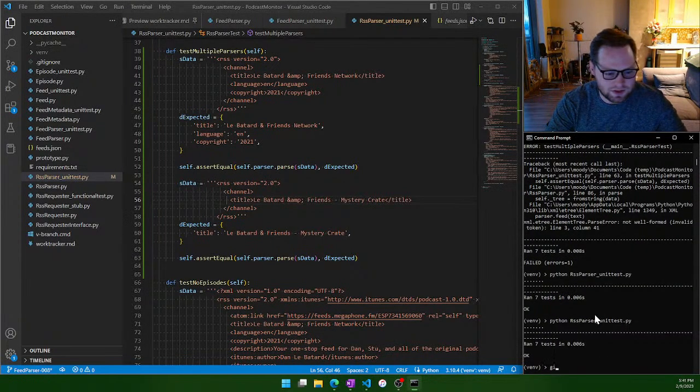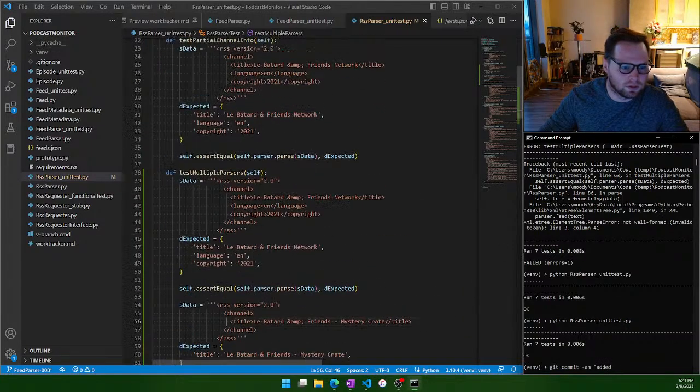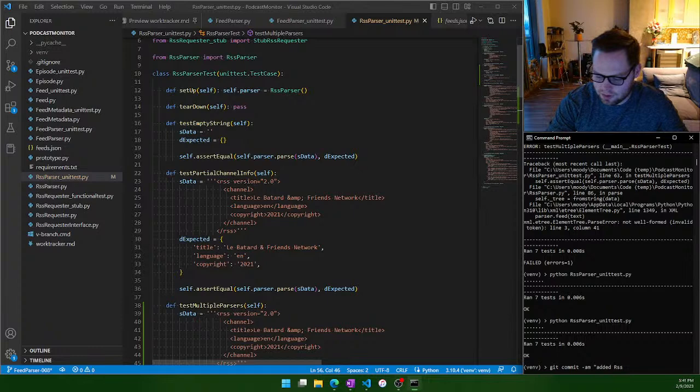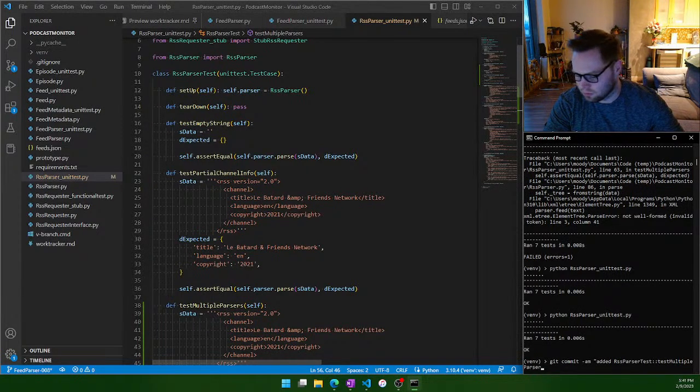Okay, and so let's say git commit -am "added RssParser test multiple parsers."